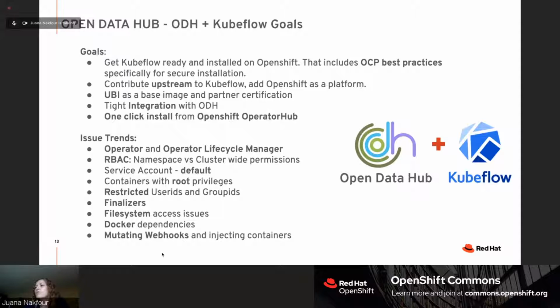We also had some operator and Operator Lifecycle Manager issues that we saw, and we tried to adapt to the OpenShift way of installing, uninstalling, clearing and cleaning up. A lot of cleanup needs to happen. A lot of the open source projects don't really clean up after deleting, and that's one of the issues that we see. So what are the goals really?